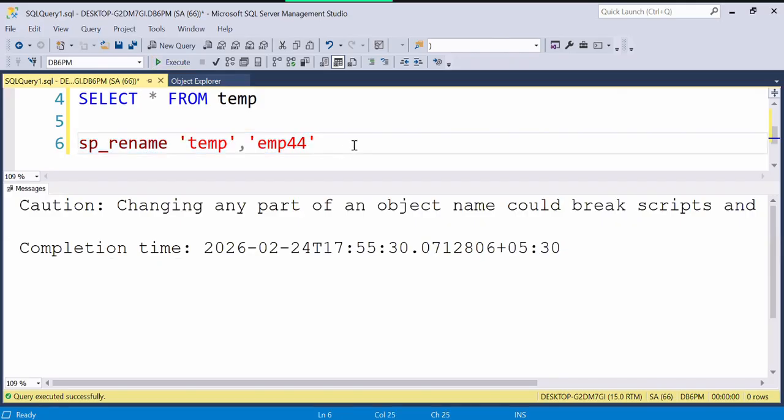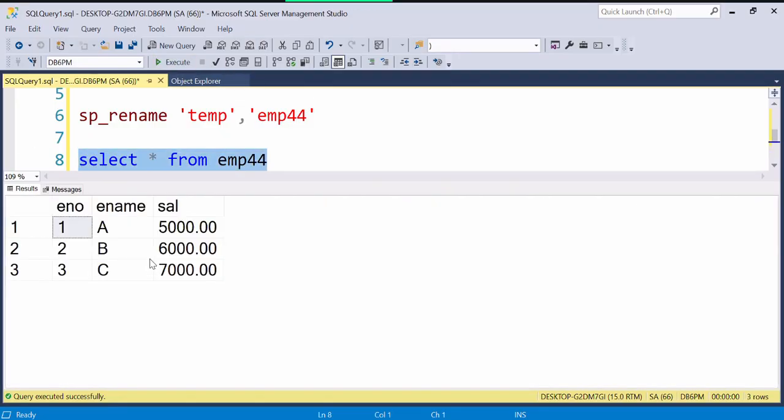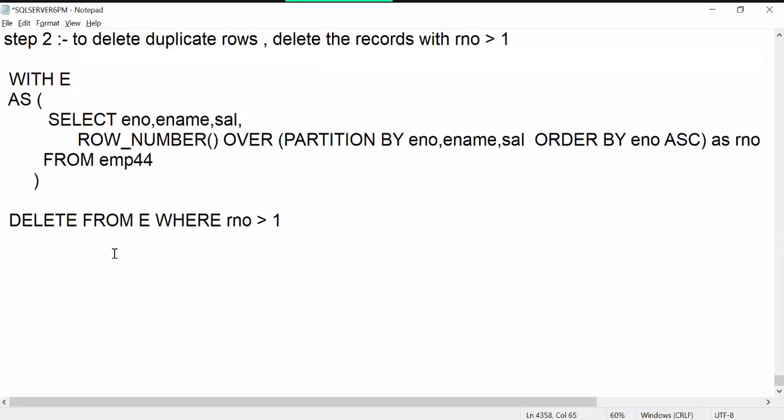Now see the EMP44 table. Select star from EMP44. Duplicates are eliminated. It is not a direct procedure, it is indirect. First step is to create one temporary table and copy only the distinct rows to the temporary table.